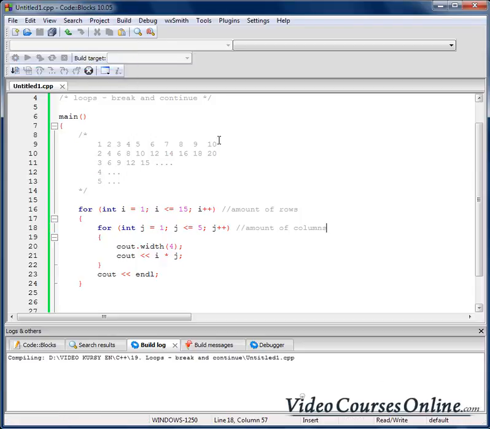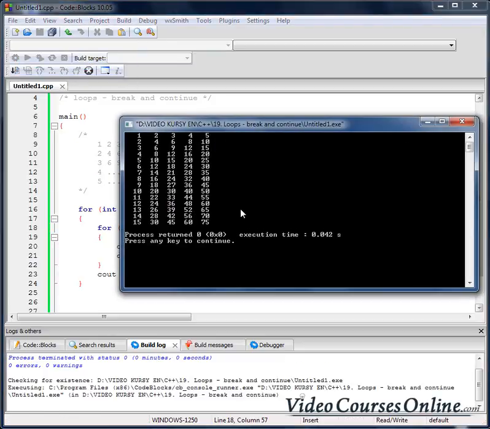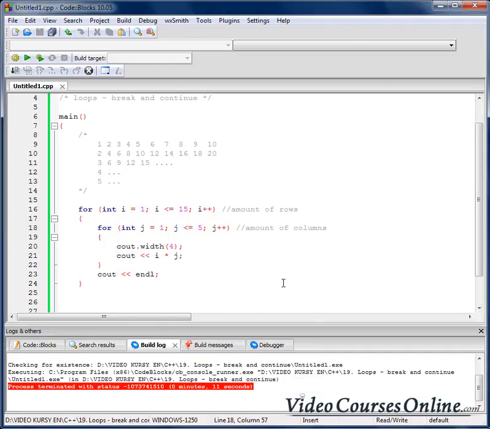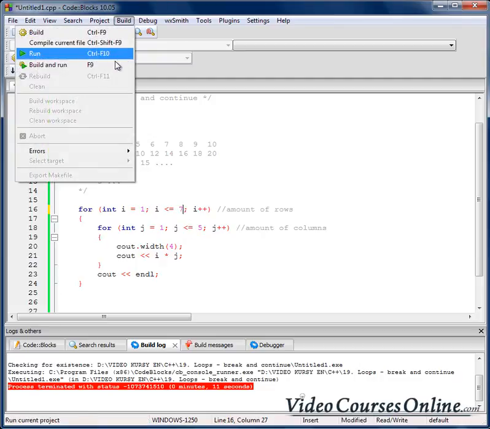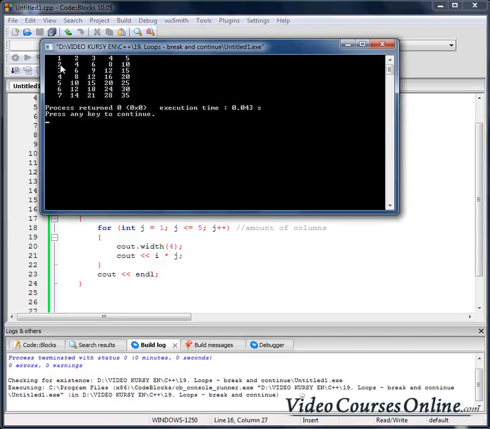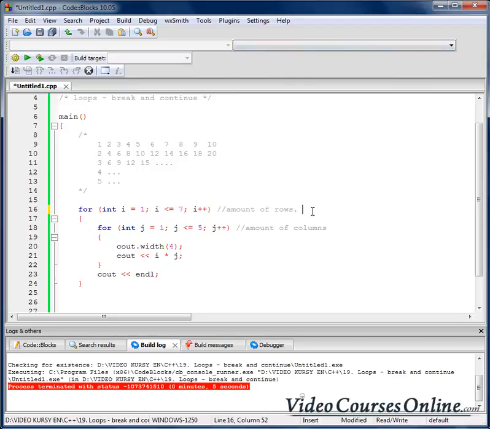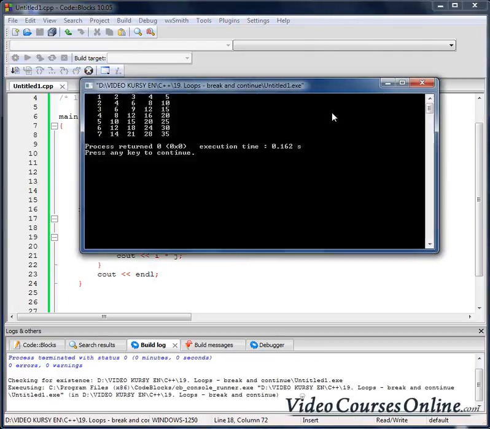We'll also notice that when we are increasing the number of rows, we are also increasing what? The length of column, right? Look, when we decrease that guy to, for example, 7, we'll notice that the column is shorter, right? So this guy is responsible also for the length of column. And this guy is responsible for the length of row. Okay. So, that's how it works.